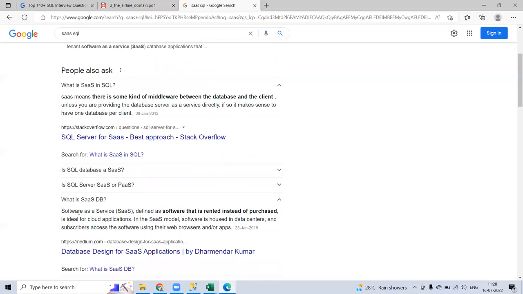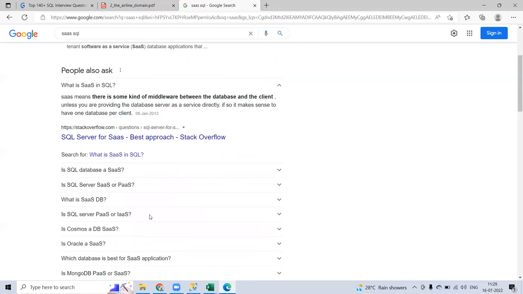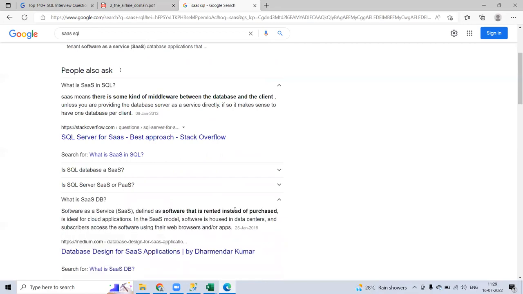See, software as a service. This is the full form they have given. Yes, software as a service. So see, it is like rented. It's a very simple concept.